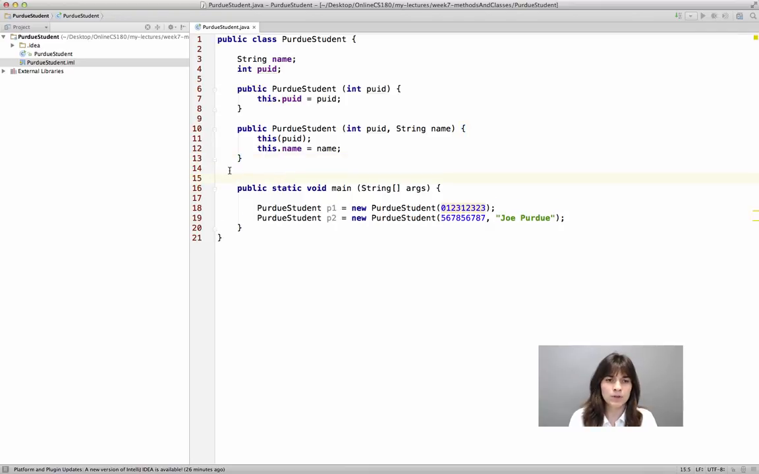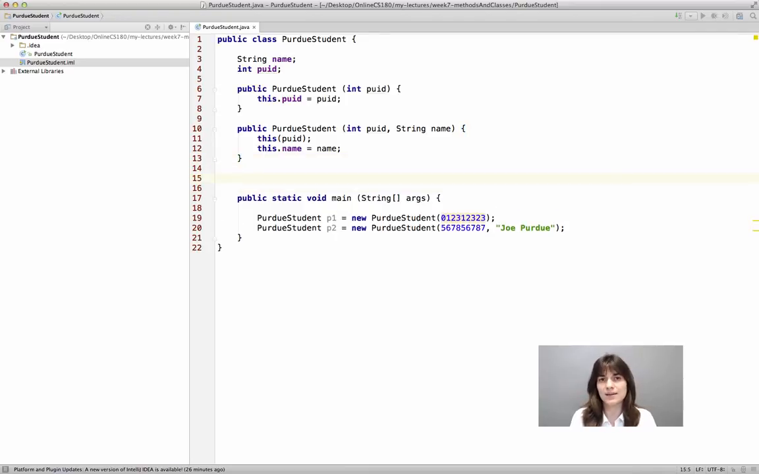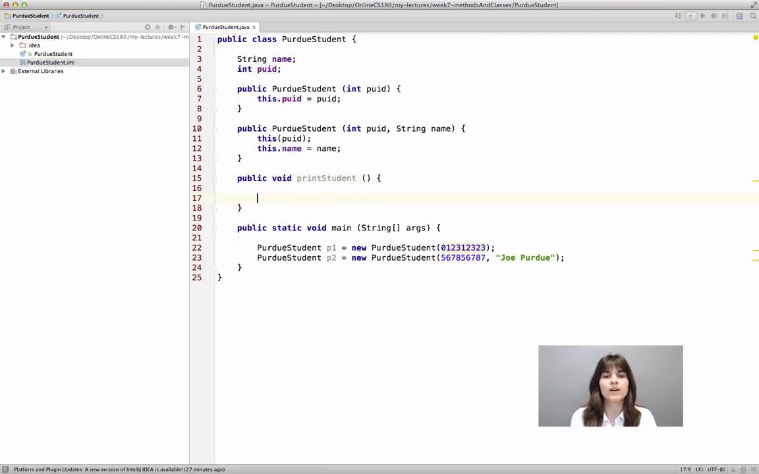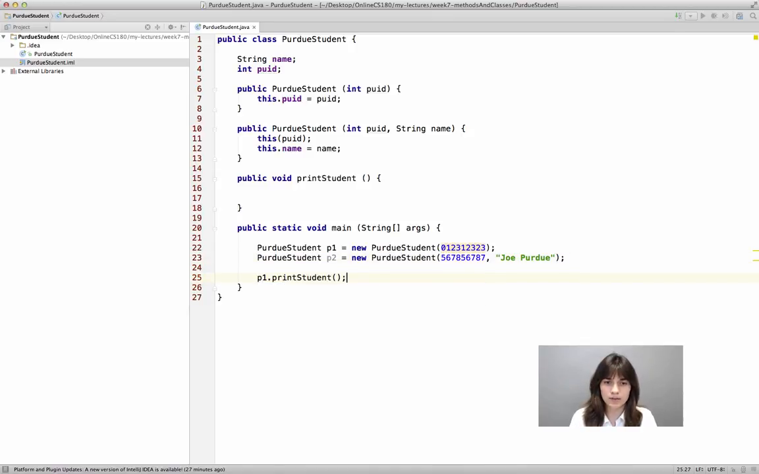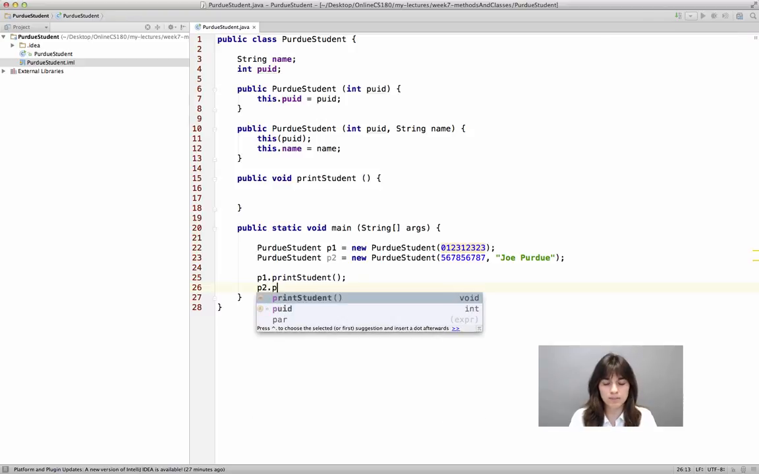Let's continue with our example one step further. Suppose that we actually wanted to print the information for the students at some point. So we want to have a print method which prints any information that we have about the student. So we would like to be able to write in our program p1.print student, and then the same thing with p2.